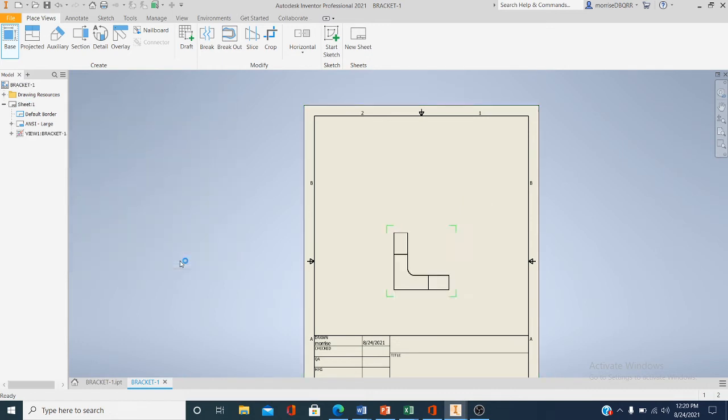All right, now watch. When I move my mouse near the geometry, look what happens. You see this red line or box appear around your geometry. Hold down your left mouse button and you can move this. Move your mouse and I'm going to put it right there. All right, so that's our front view.